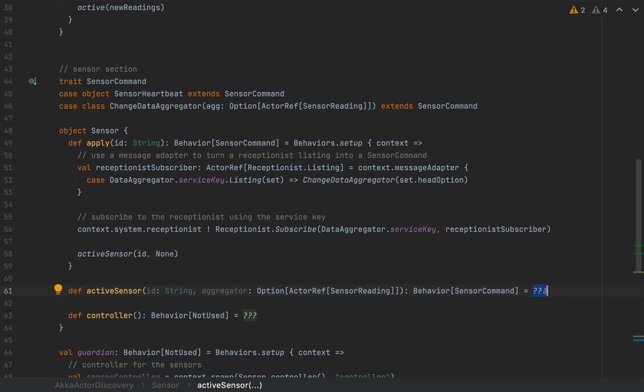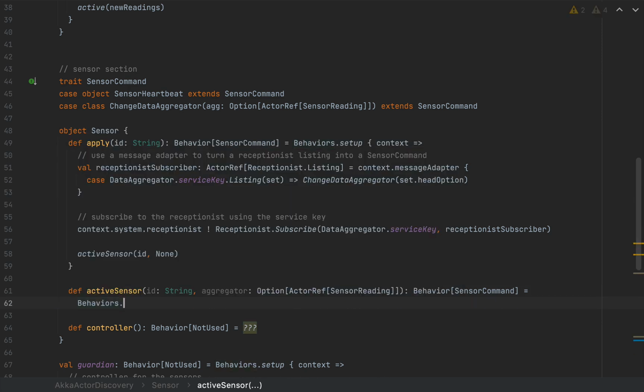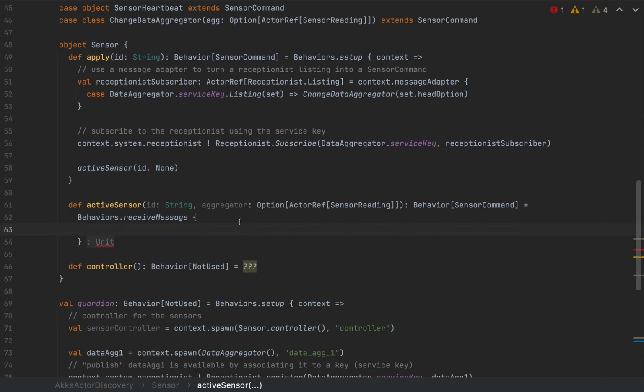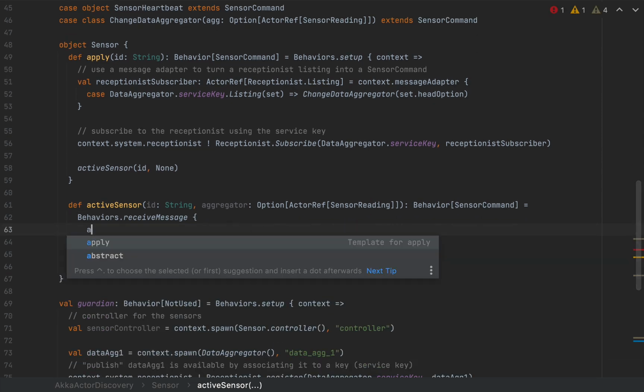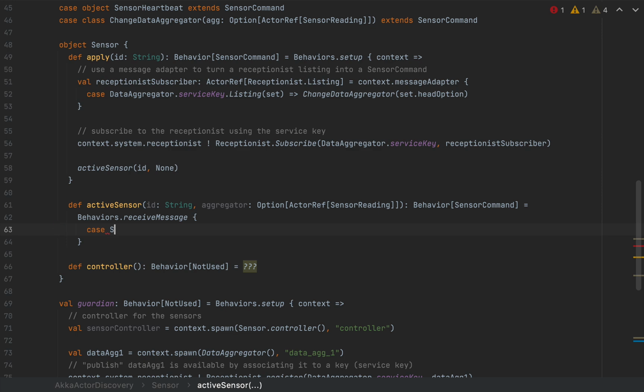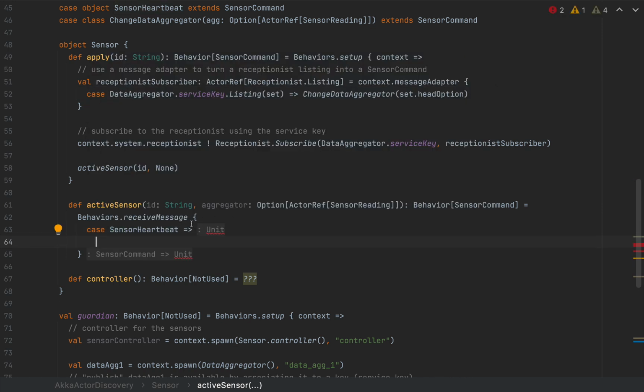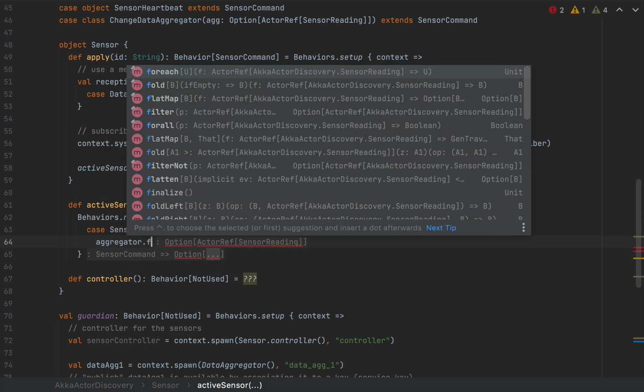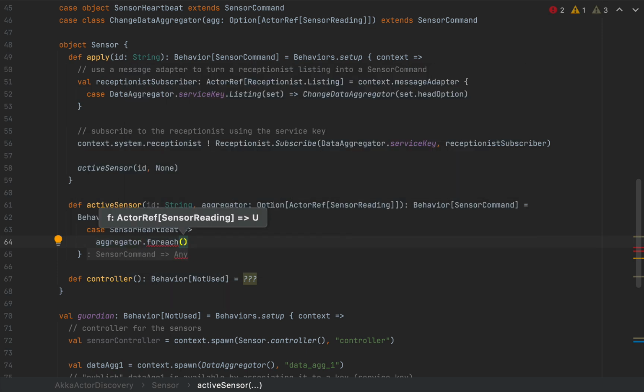So I'm going to have my Behaviors dot, and I'm going to use receiveMessage because I don't really need to do anything with the actor context. And in case I get my SensorHeartbeat, then I'm going to add a new reading and send it to the aggregator. So I'm going to say aggregator.foreach, assuming this might have an Option here. I'm going to say _ ! tell. So whatever the aggregator might have been in this option, I'm going to tell it.